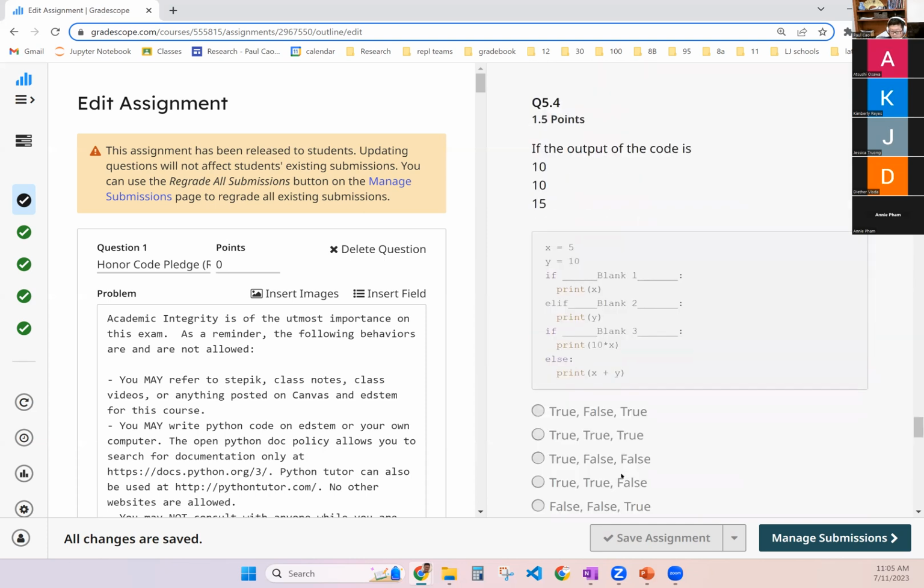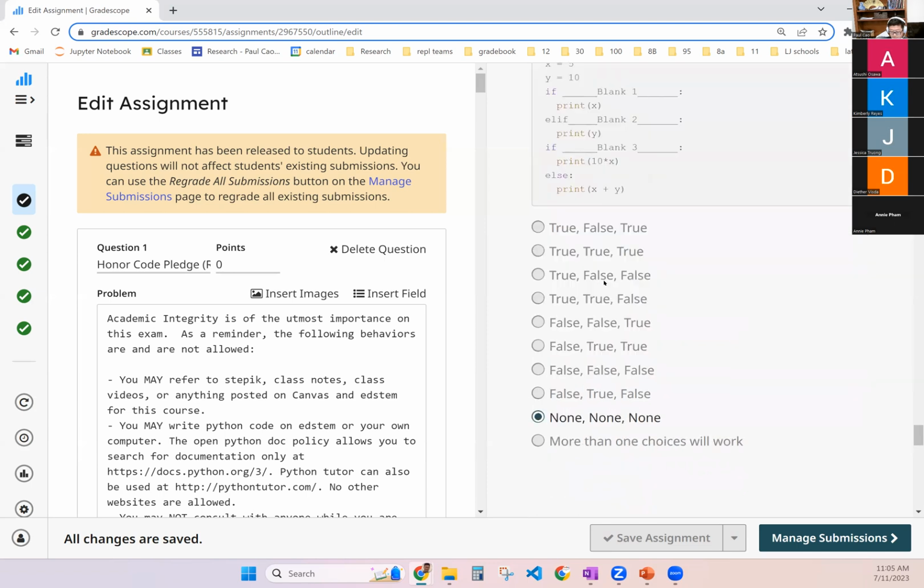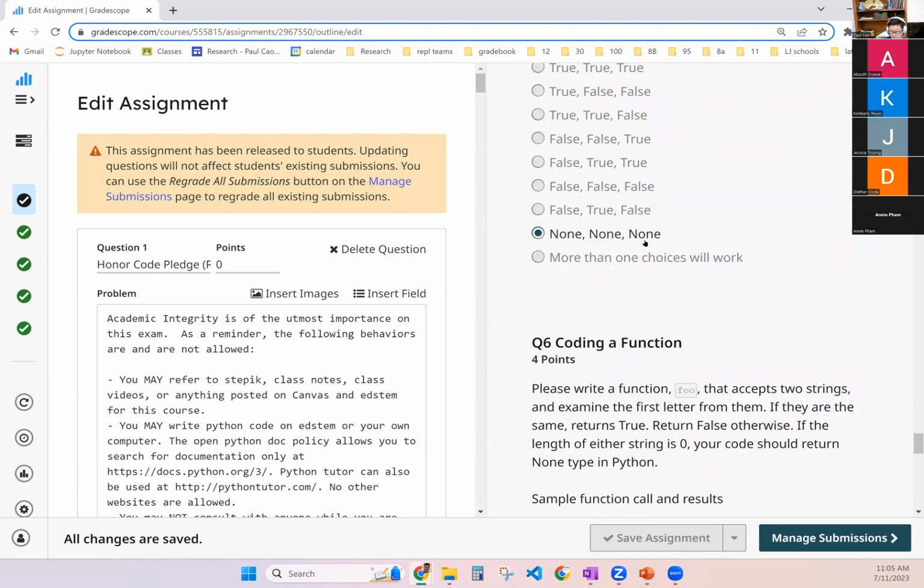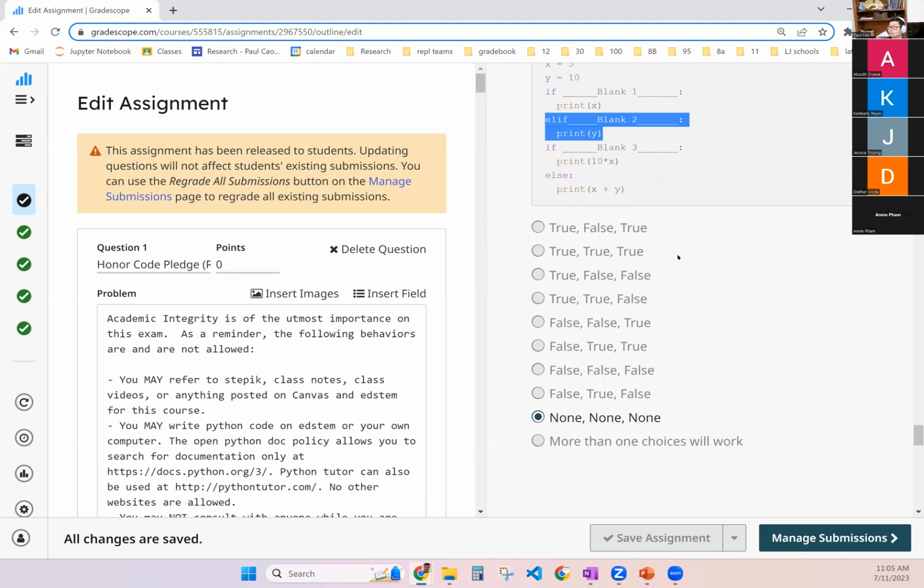Okay. Last one, print out 10, 10, 5. This is 10. I cannot print out another 10, can I? So it's none, none, none. That's why the answer is none, none, none here. Hopefully that makes sense. Any other questions about quiz 1?